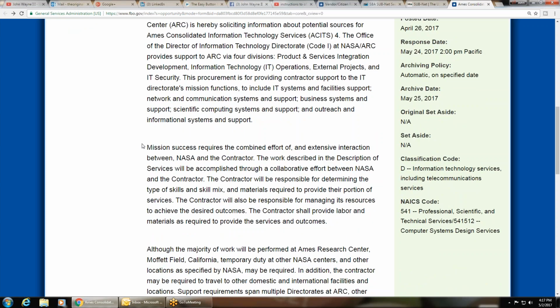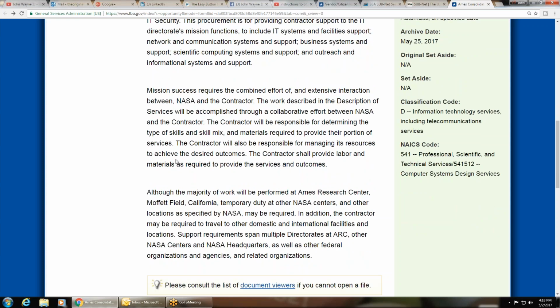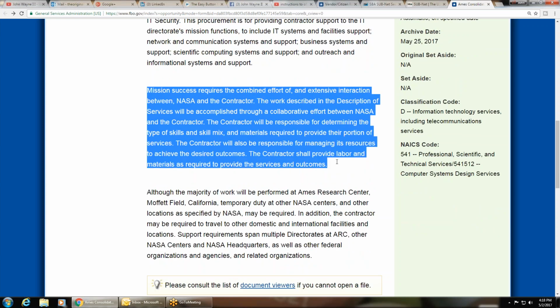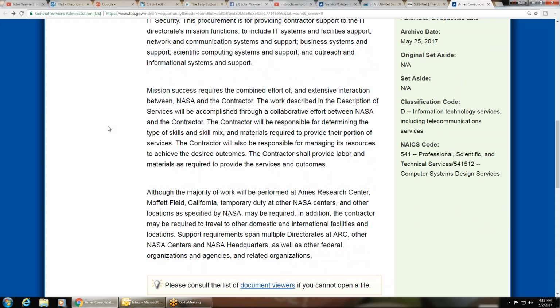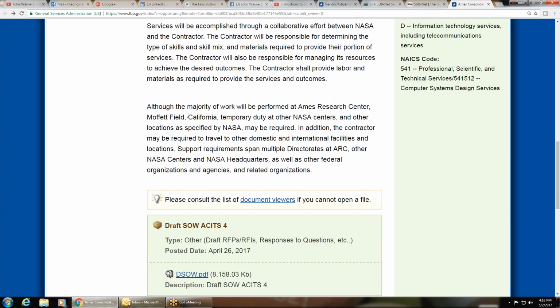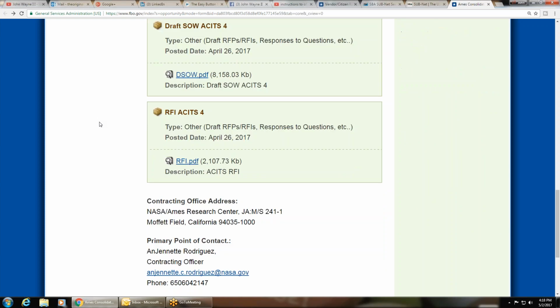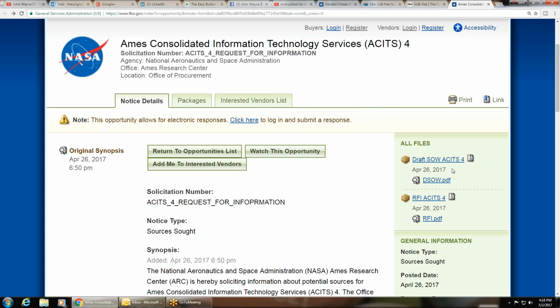In this paragraph, it says blah, blah, blah. It's just a bunch of skill mix requirements. They're not telling us a whole lot. So there's no sense to sit down and read this and try to understand it 100%. We know in general this is something we're interested in. Blah, blah, majority of the work, the headquarters. So they're really not telling us anything here. So we're going to go check out the attachments.